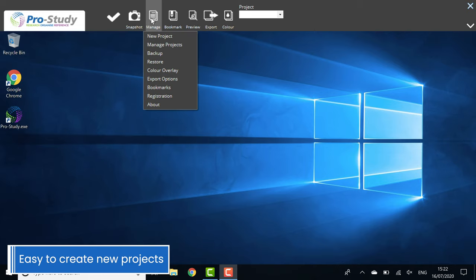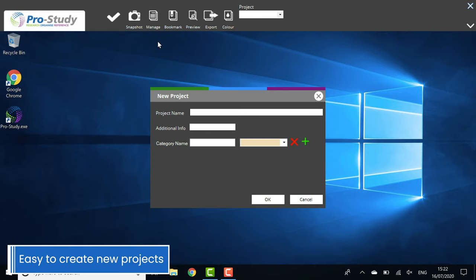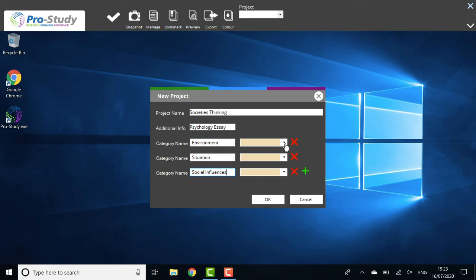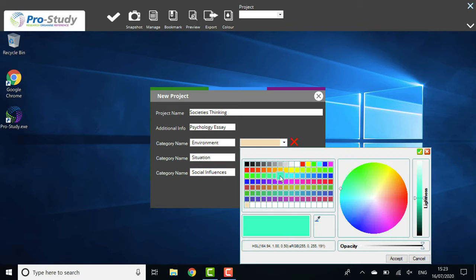Here, you can see that we are making a project based on an essay that has been set on psychology. First, you make a project name, followed by any additional information, and then you can break the assignment up into categories. You can choose from the color palette to assign a color to each category.